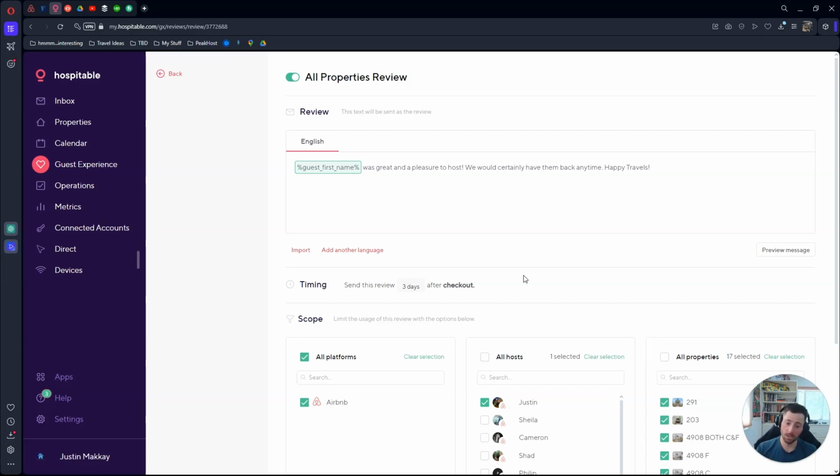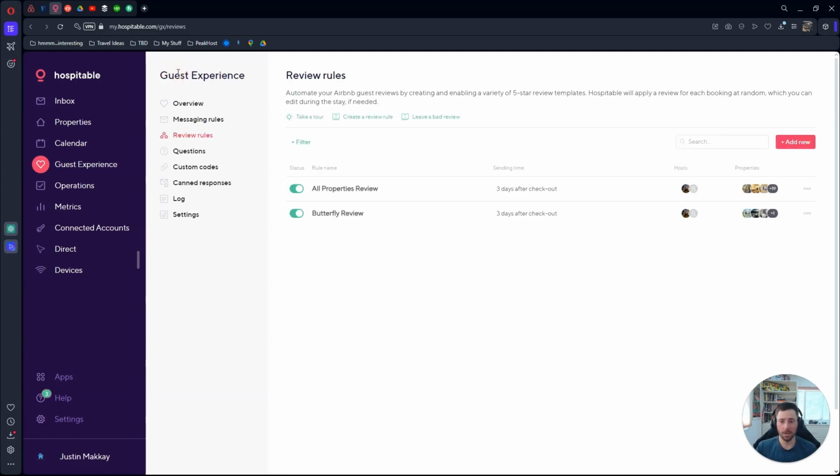So I always do it 3 days after checkout, just to kind of give a buffer to clear out any issues. Don't overthink this as well, but I think it's very important not to send them right away.